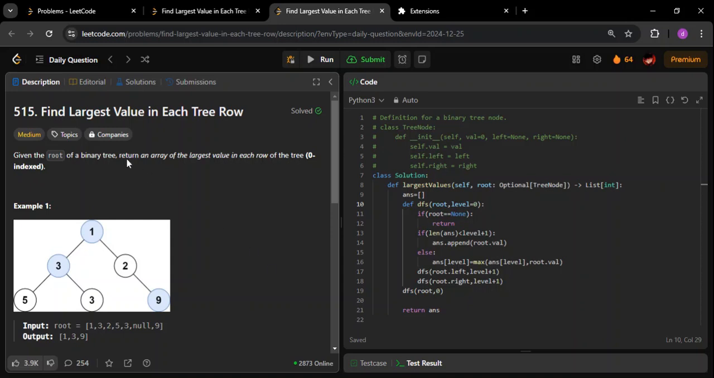Let's see this. It is question 515, Find Largest Value in Each Tree Row. When they say row, it's a very non-technical term. In actual, the question is based on the level. When they say row of a tree, it basically means the level. We'll come to that, but let's see the theory first.